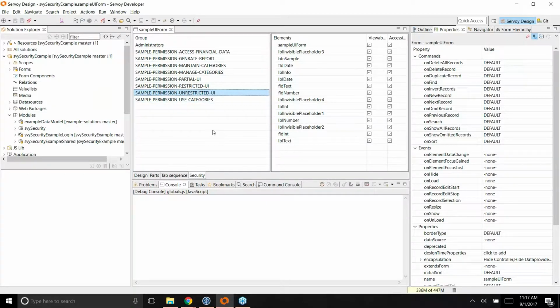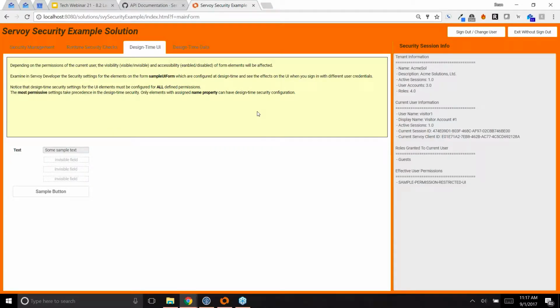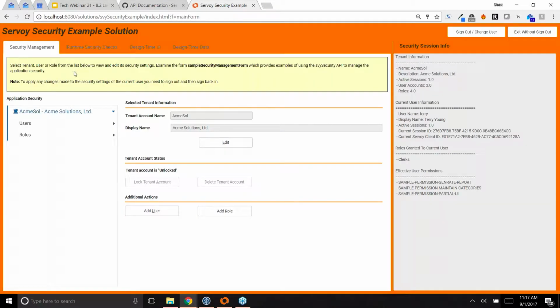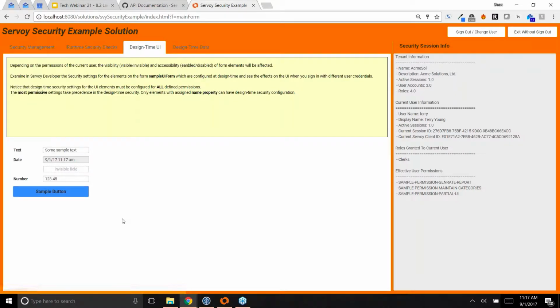So if I were to log in with a user that has unrestricted UI, you can see that they would be able to see everything. The same is true for data as well. So if we look at, let's sign out and sign back in with Terry, who has sort of medium access. So first of all, you can see back at the design time that this user has a bit more access in terms of what's visible or accessible than the prior user. And that's all just done through design time and the association to those permissions.